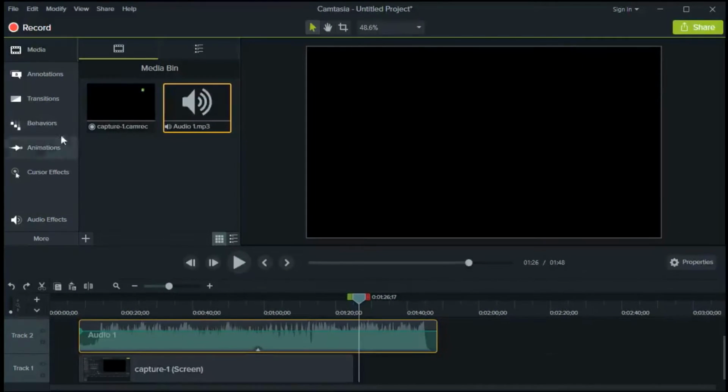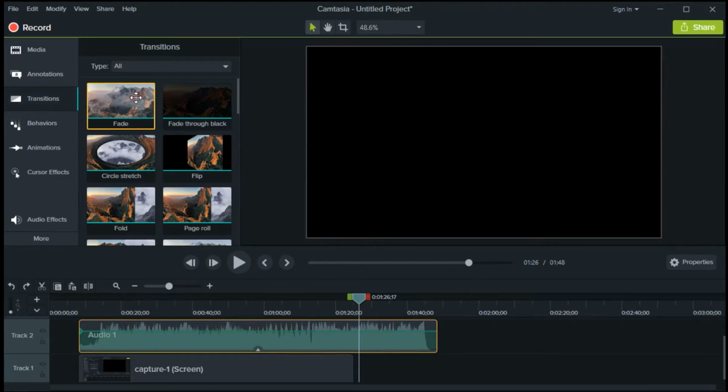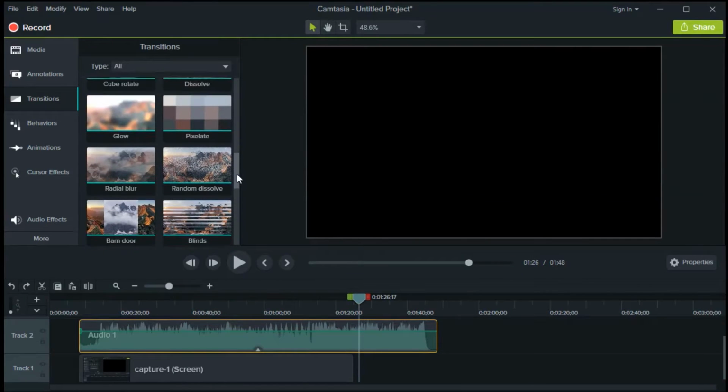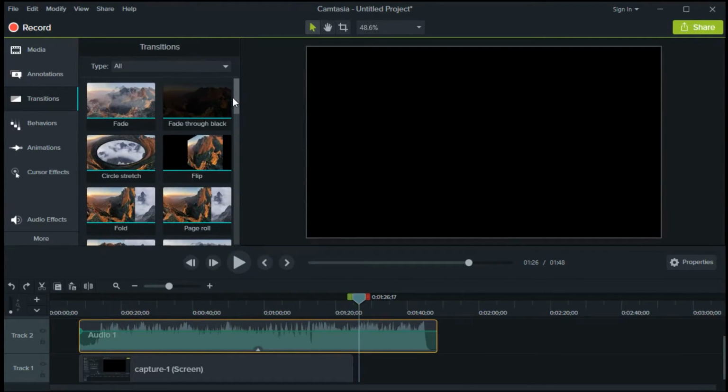To start adding transitions to your video, all you need to do is click the Transitions option. If you scroll down, you can see that Camtasia has a variety of transitions available for you to choose from. You can hover your mouse over it to see a short preview of each transition.